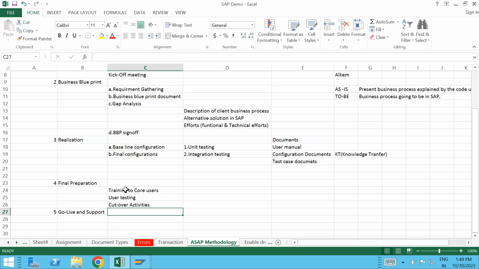Training to the core users: by seeing the word itself, we can understand that we will give the training to the core users. Approximately 1 month we will take for the completion of the training for core users. Yes, these core users will train the end users. So our responsibility is to give the training to the core users.